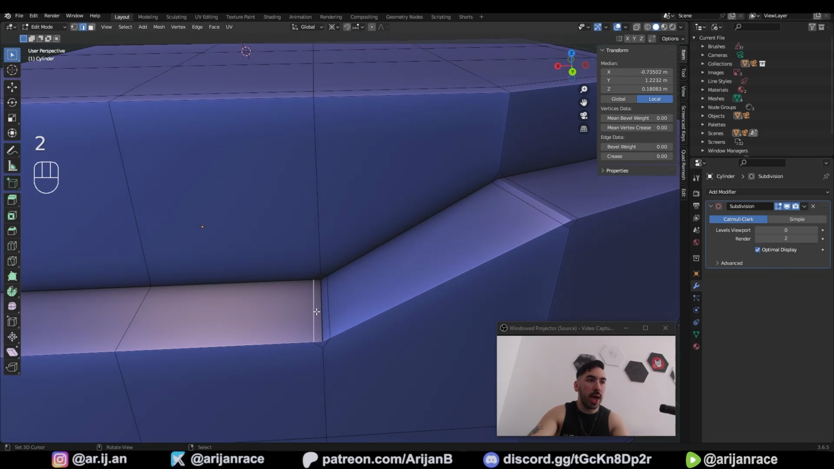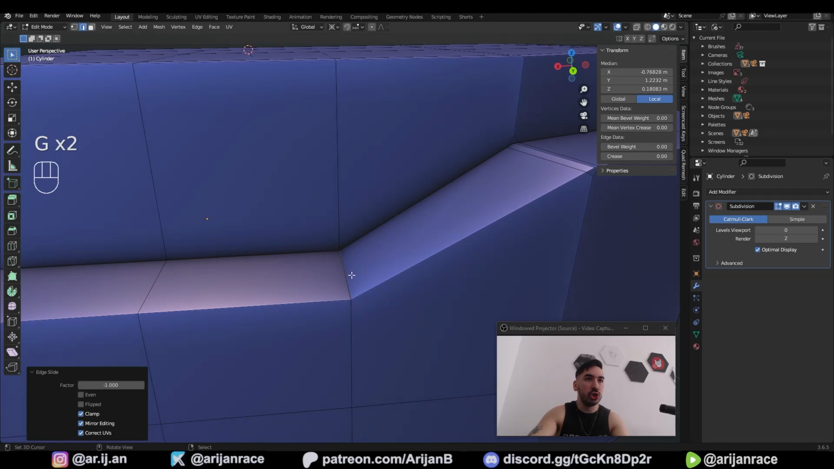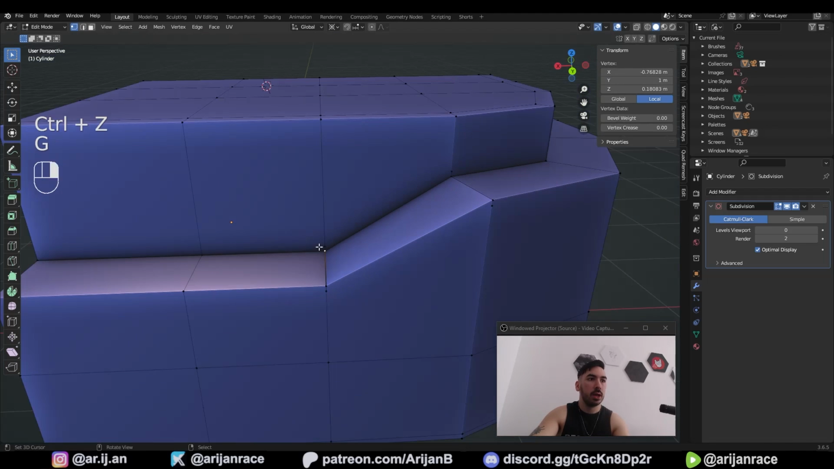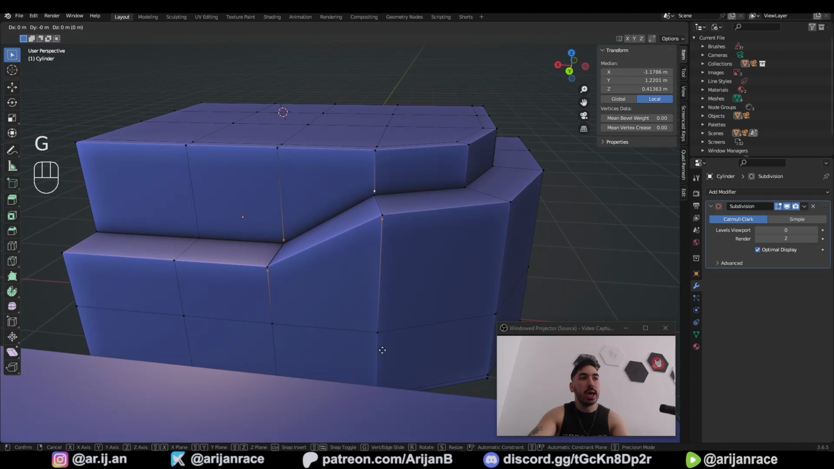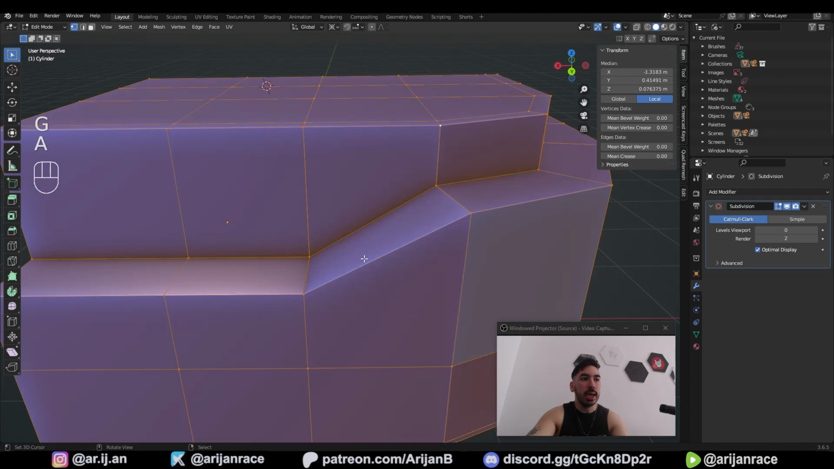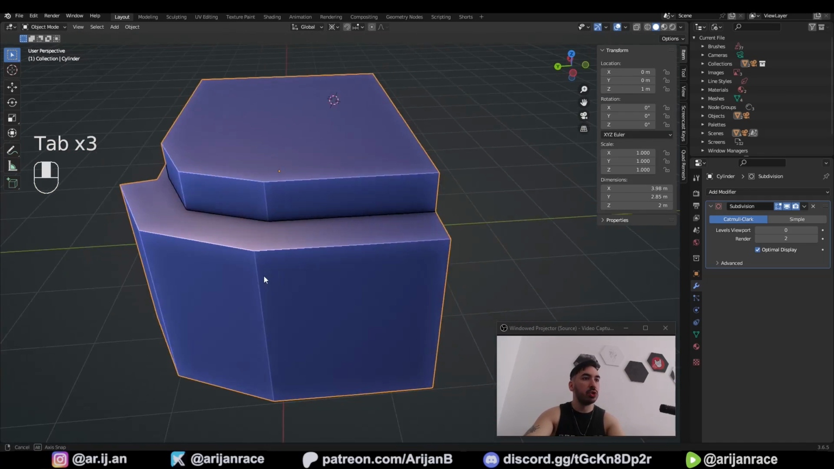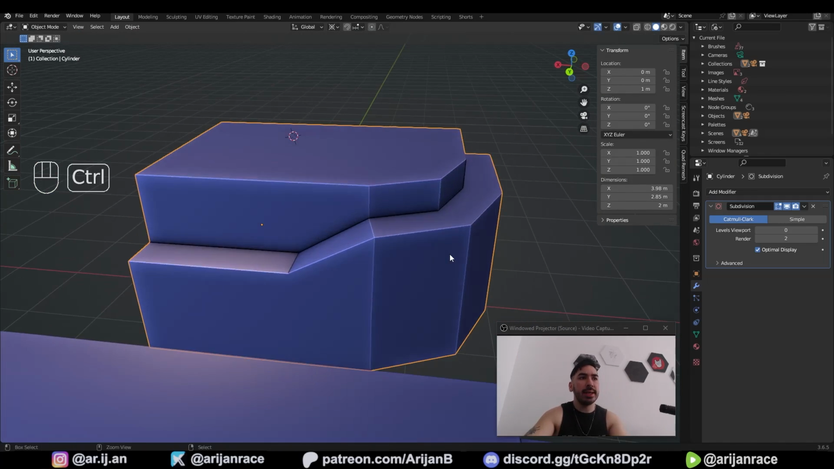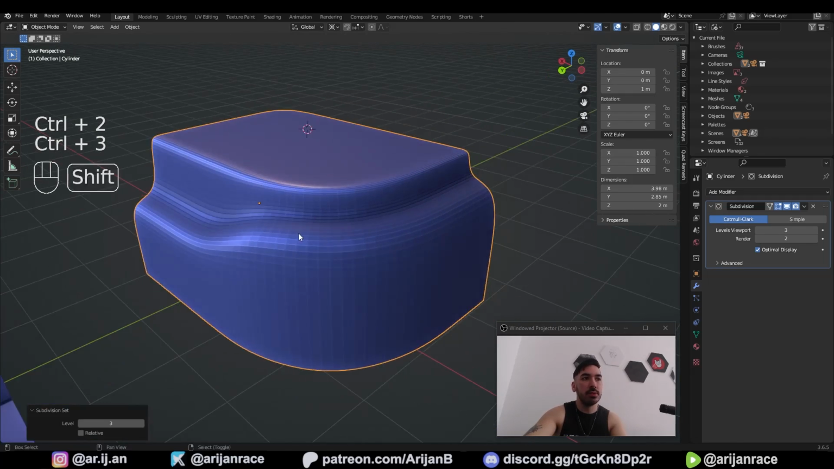And now we also have to take this edge here, slide it inwards with double G, slide this one inwards with double G as well, and do the same thing over here at the top. We also have some leftover vertices here on these edges. We're going to select all of those, and with double G we're going to slide them all the way up, and now we can select everything, M, merge by distance, and now we have a very simple shape which we can start working with.